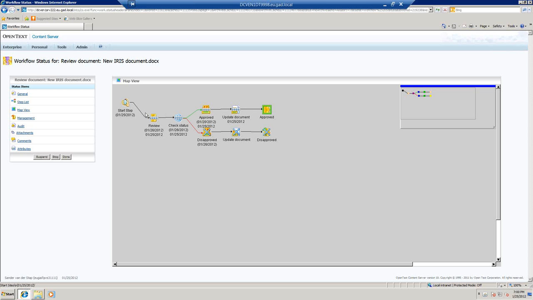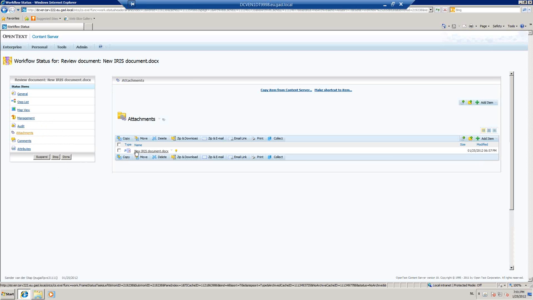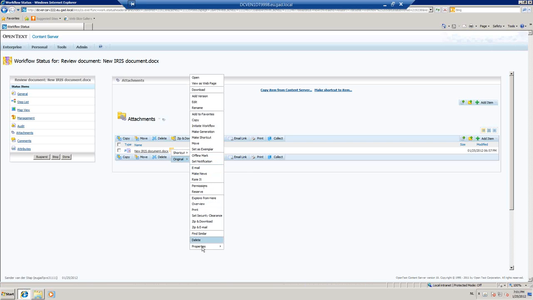You see that the review step has been done, the status has been checked, so it's approve. It says here update document, which means that the metadata on the document has been changed, and the initiator, the one that started the workflow, is where the step is now, and that's a notification step. But before I go there, I'm first going to the attachments, where you see the document, going to the original document, not the shortcut, and of this original document I want to see the metadata.